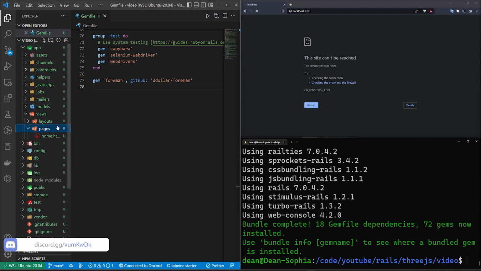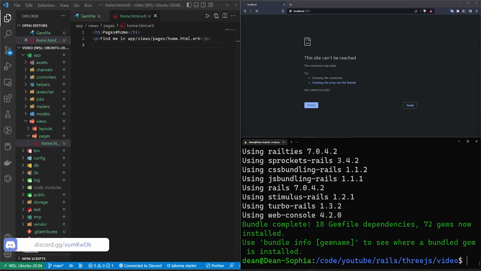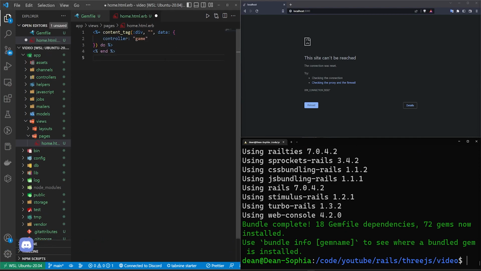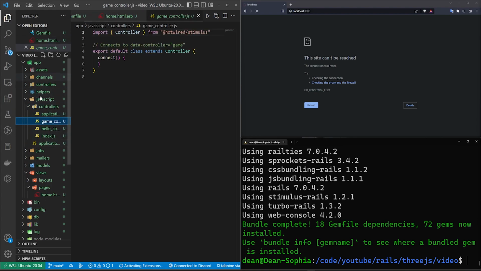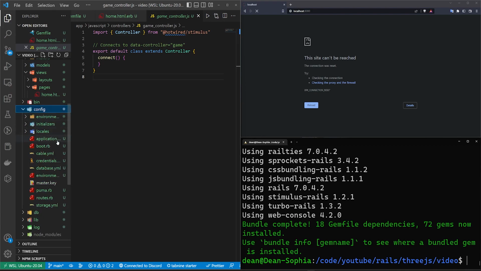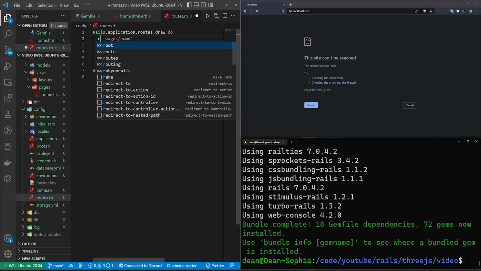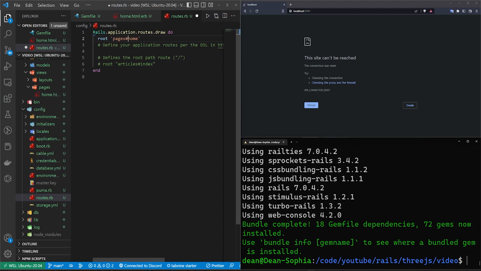We can now come into our app, views, pages, and our home page. In here, all we want to do is set up our stimulus controller, similar to this, where we have an empty div with some data, where the data is the controller and points to the game controller we created, which of course is our JavaScript controller that's over here in app JavaScript controllers game controller. So this is pretty much where all of our logic's going to live. The only other thing we really want to do is come into our config and our routes.rb, change the get to a root and the slash to a hash, just so that we have a home page to work with.